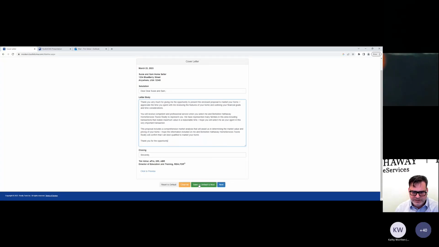This right here says save as default and next. Okay. What this is saying is if you've changed the letter of this body, the body of the letter, and you want to save it for your next presentation, click save it as default and next, so you don't have to add thank you for the opportunity. If you've changed these paragraphs, you're like, I like this paragraph better. I like how it's formatted better. This sounds more like me. Make sure you click save as default and next. If you just hit next, next time you come in, it will be the default.